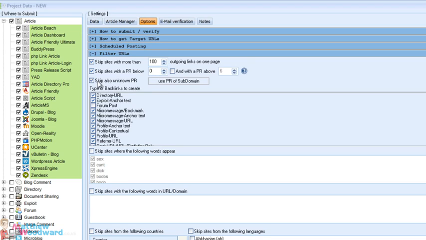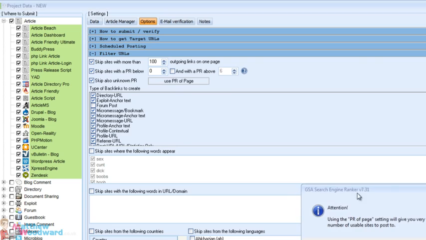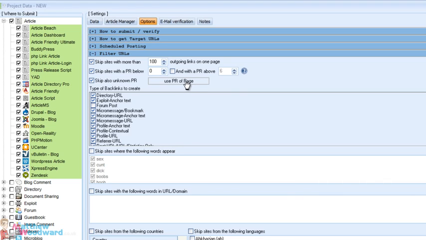You can also choose to skip unknown PR. If you want to retain as much control as possible, you should keep this ticked. And then you can say, well, am I checking against the PR of the actual domain or the actual page? Now, if you use PR of actual page, you're going to get a lot less results. So use PR of domain.